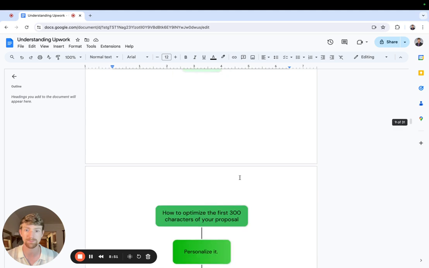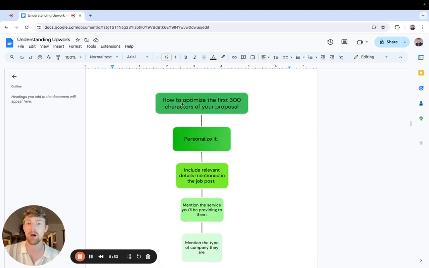The last step on optimizing the first 300 characters is personalization. Personalization is a must. You need to be personalizing your proposals. If you use a complete copy and paste proposal, it will not work. You will not convert nearly as many people as you could be. Even if you just personalize the first 2 sentences of your proposal, a lot more people are going to click on it and you'll get a lot more messages.